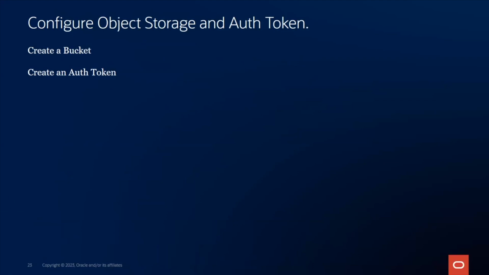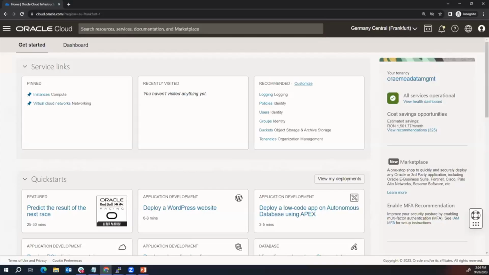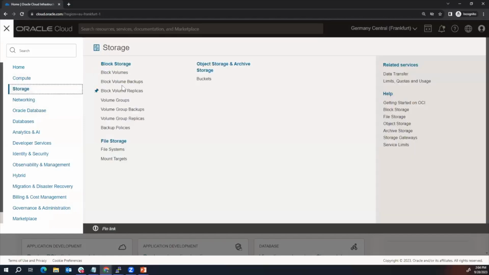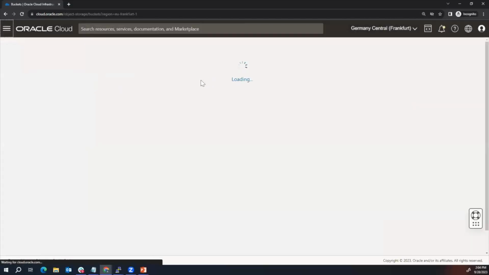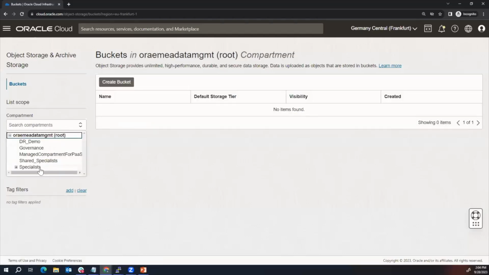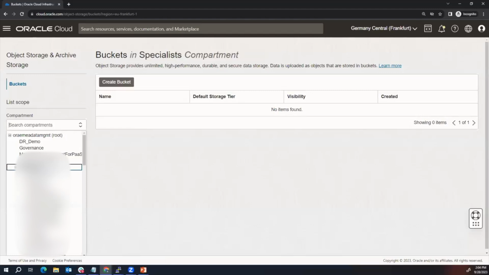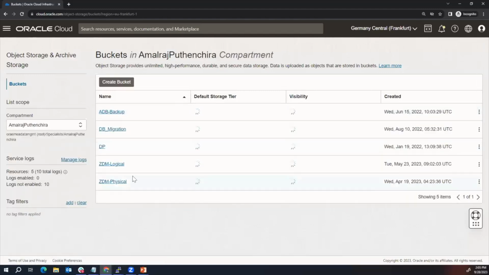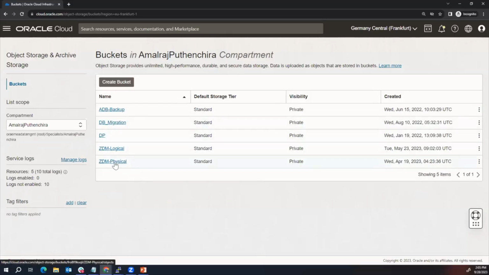Let me get into the console once again. Okay, so I am in the console. This is a different tenancy compared to the Exadata. If you go to your storage, you can select a compartment, select your specific compartment, and you will be able to see the bucket there. So your bucket is here. The bucket that we are going to use is this one.